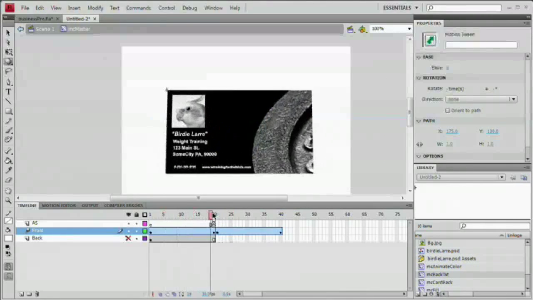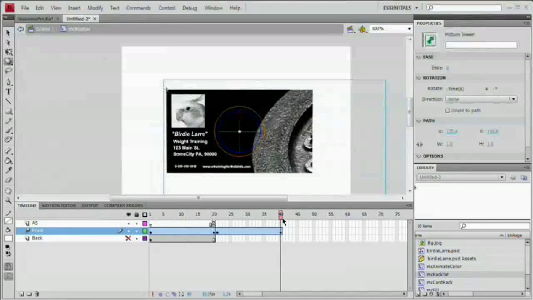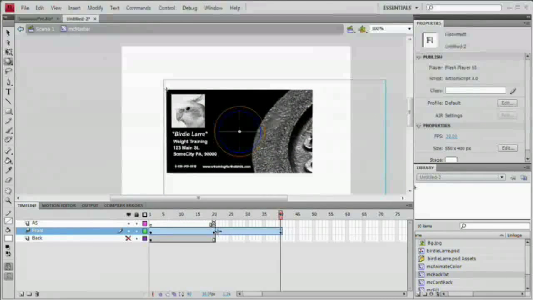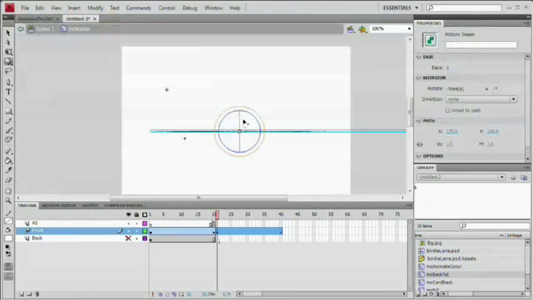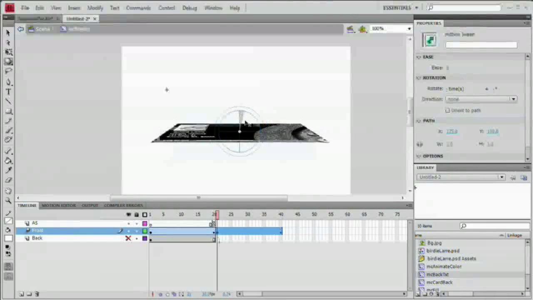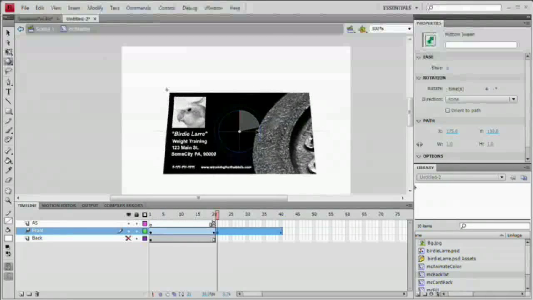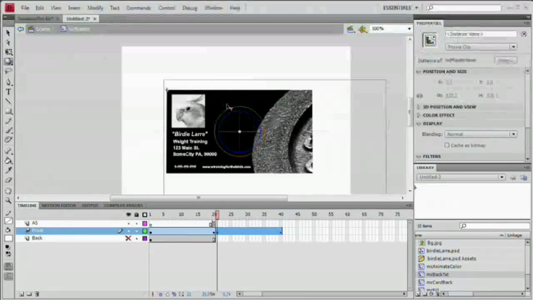And you can see all I've done is duplicated the tween. What I want to do here is come to my first keyframe and just stand the card back up. So I'm going to drag that red line, pull to the right to stand the card straight up. And I want to really flip it forward.